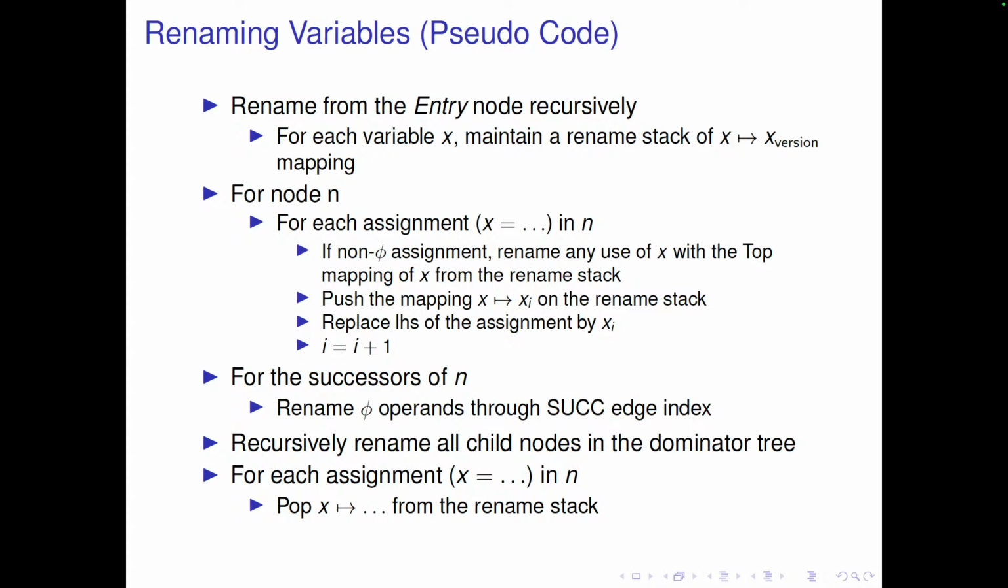So who are the successors of N? Do you remember? Otherwise I have to go back to the image of 1. I have drawn it in a certain ordering. So you know only 2 was the successor of 1. Right? In successors of N, I have to rename phi operands through the successor index edge. Clearly this does not have any phi, so I don't have to do anything. Now I have to go to the dominator tree and find all child nodes of 1. I have to recursively do this operation.